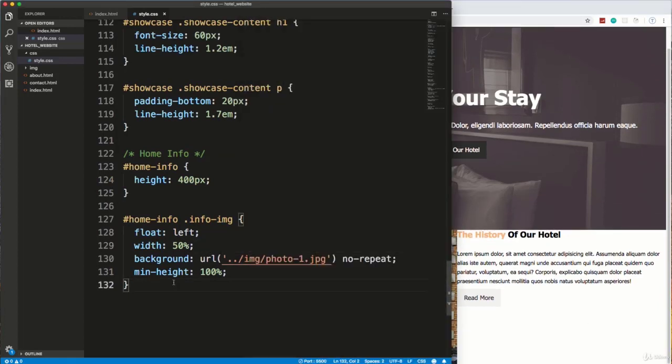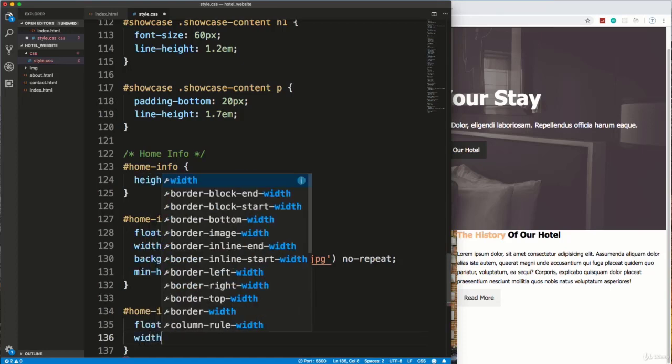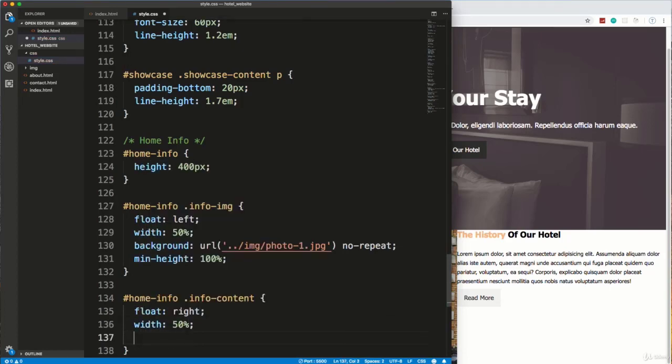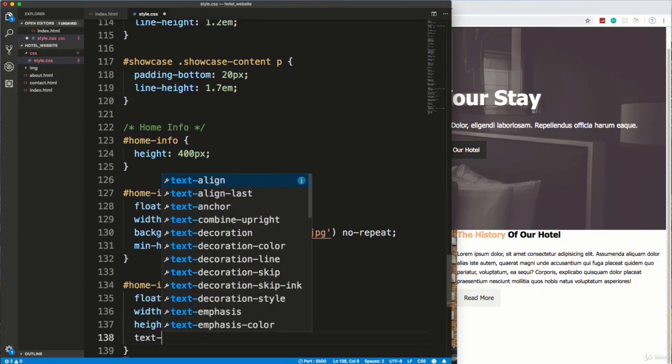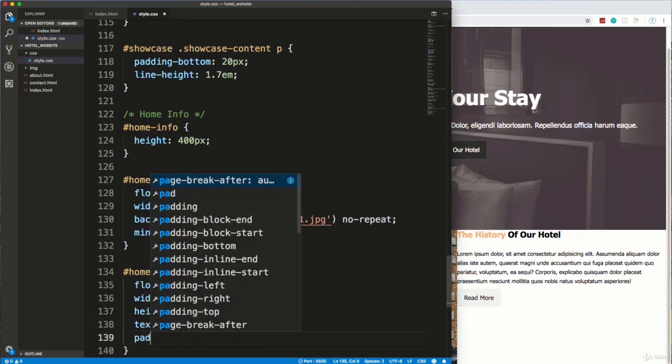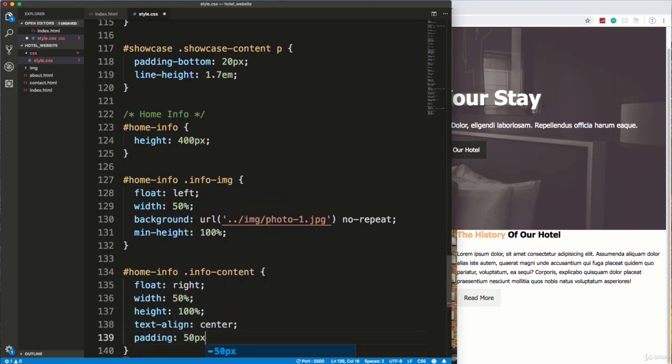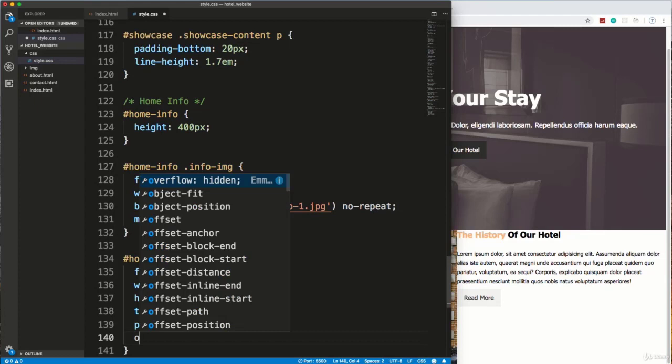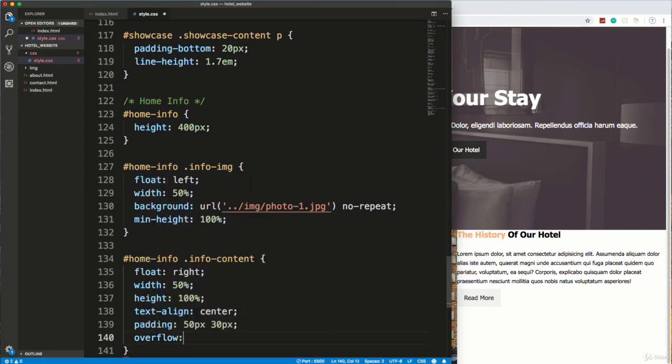So now let's do the content side. So home-info, and we want info-content, and we want to float right. We want to set the width to 50%. I'm going to set the height to 100%, and I want to align everything to the center. So text-align to the center, and let's add some padding. So we'll do 50 top and bottom, 30 left and right, and then let's just do overflow hidden, so if anything goes outside of it, there's no scroll bars.